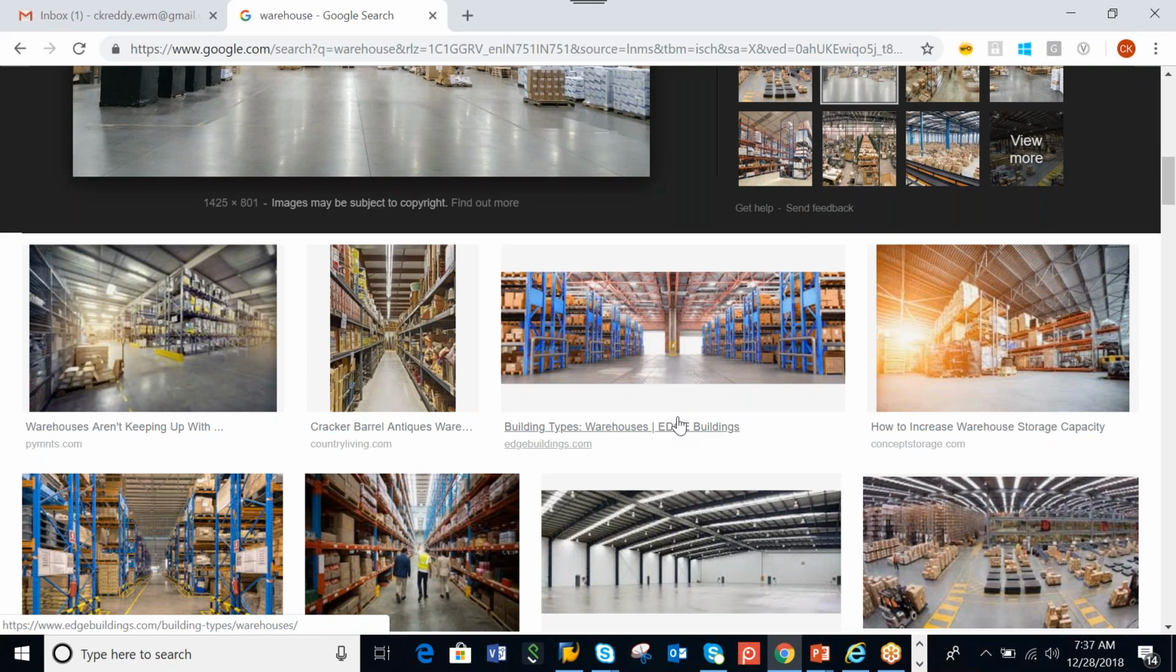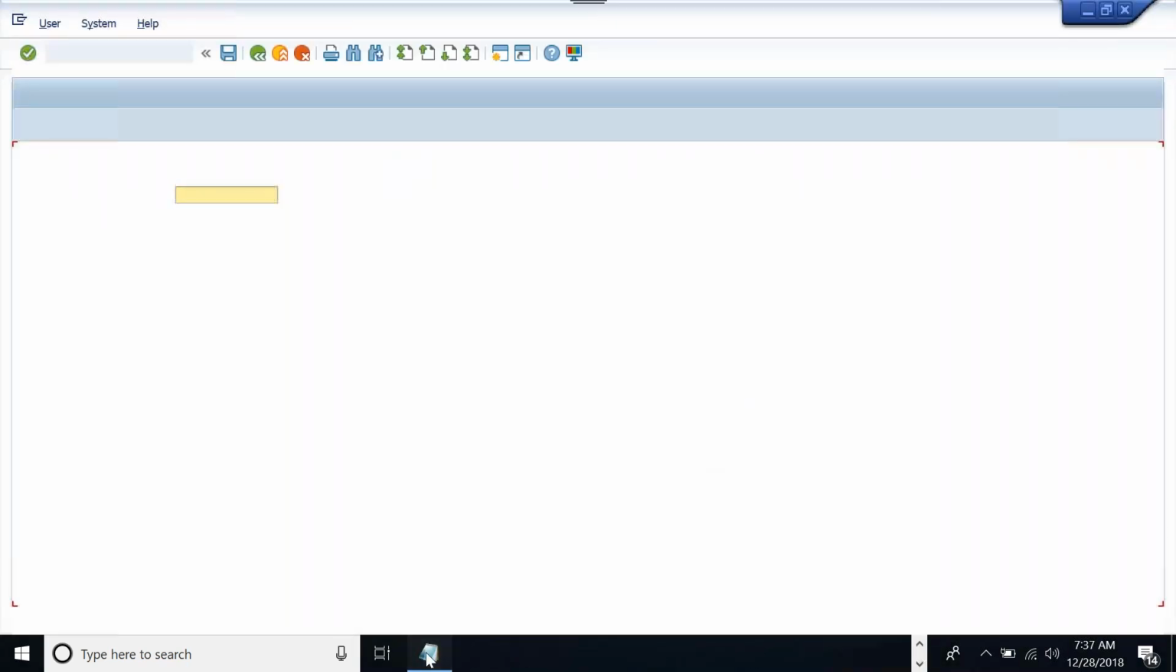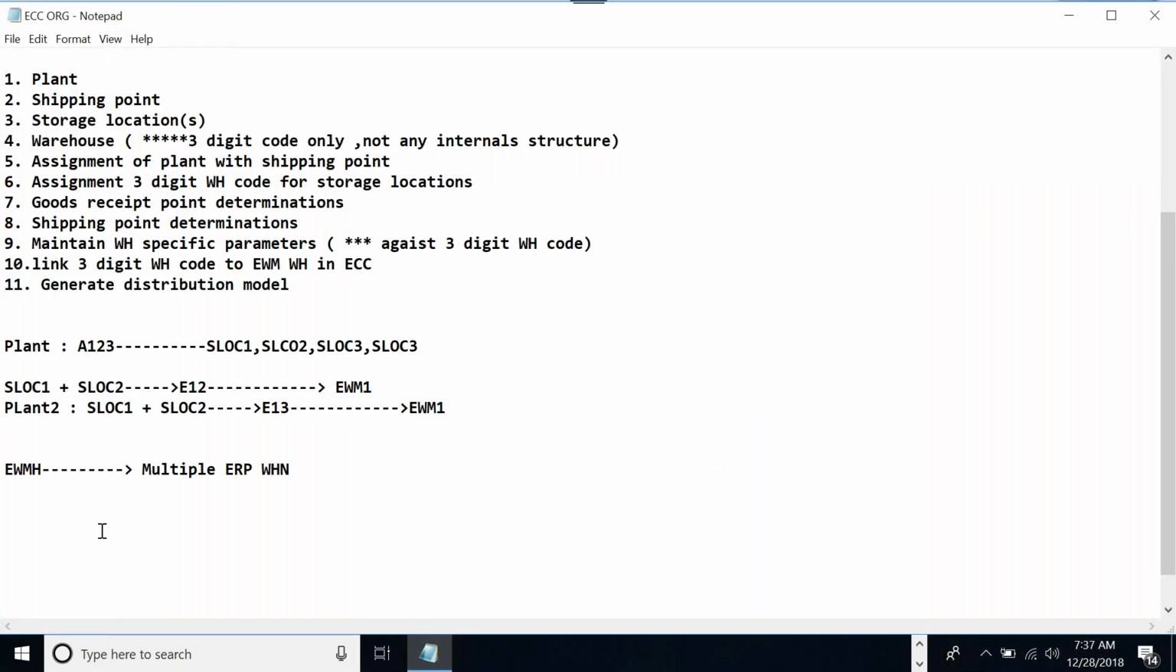Now coming to the system, we are going to the EWM system. For maintaining the warehouses, we have several options. The first one is define manually. The second one is copy from the standard warehouse. Here standard means the one SAP has given, 0001. The third one is BC sets, business configuration sets.